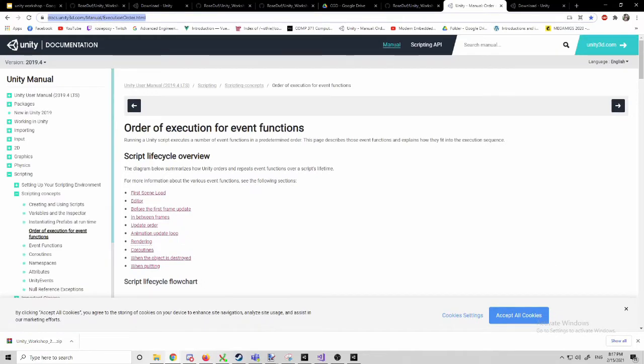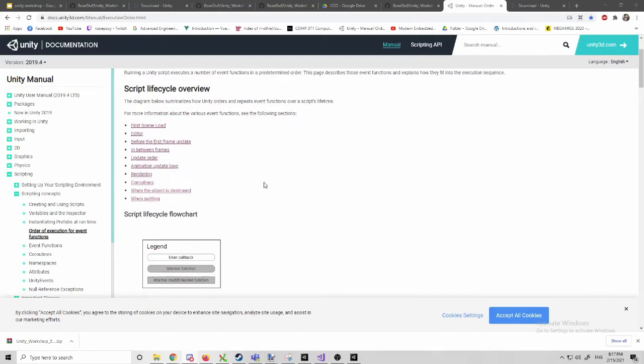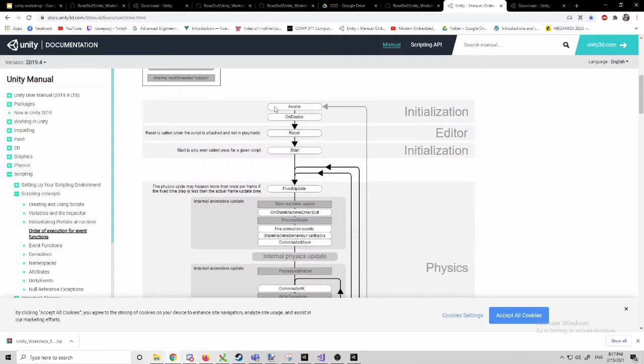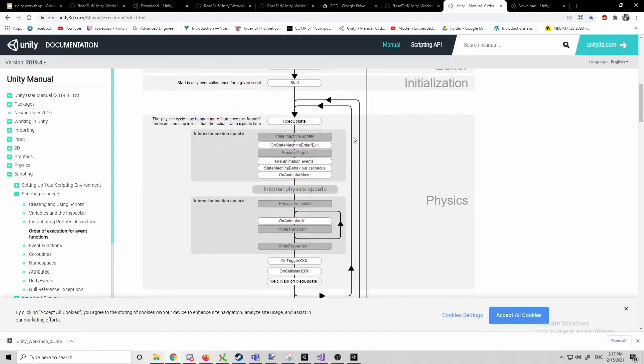This is a very useful guide because since everything happens in real time, you want to know the order of when certain functions get called. For example, we will see soon while we're coding, awake is the first function that ever gets called. So when an object gets initialized, this is the first thing that happens.